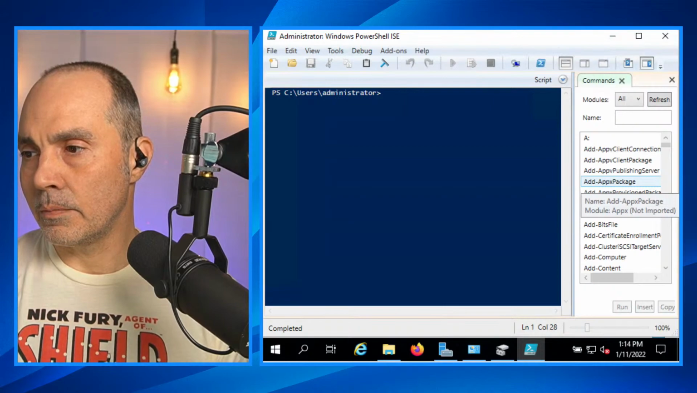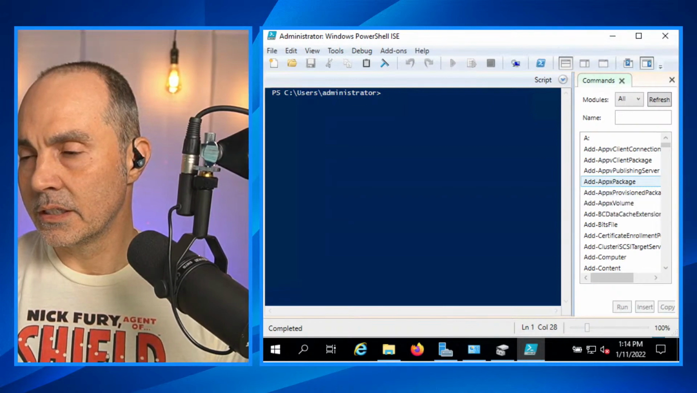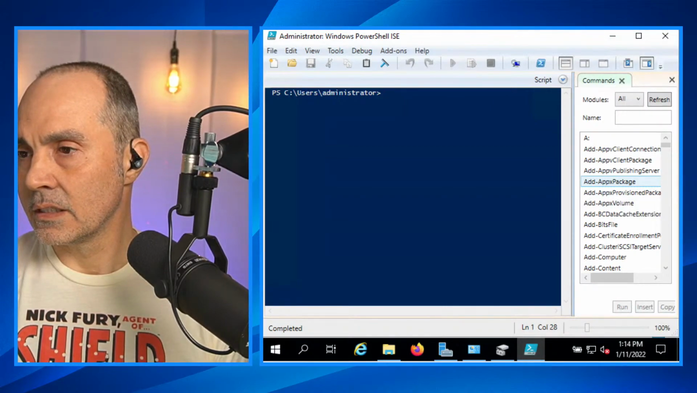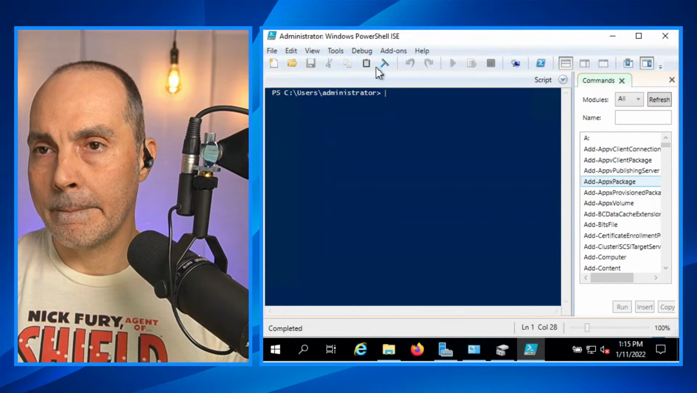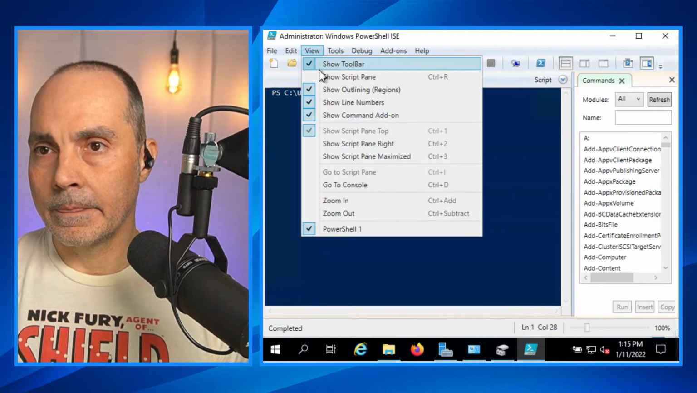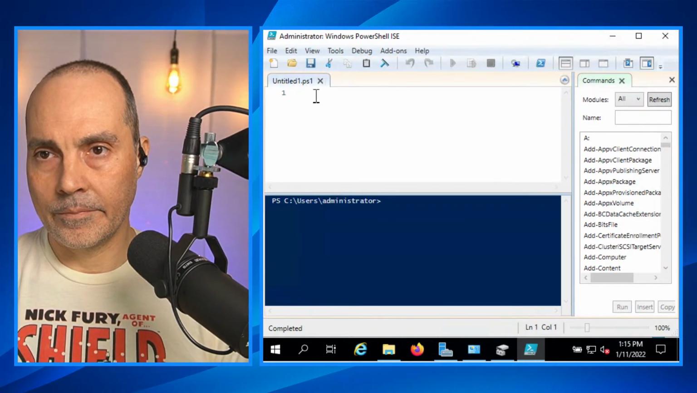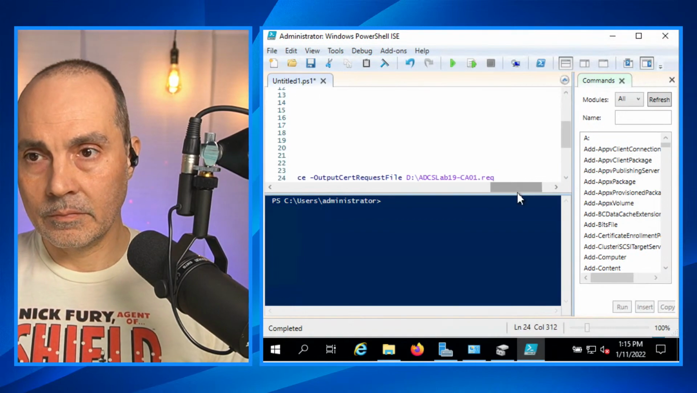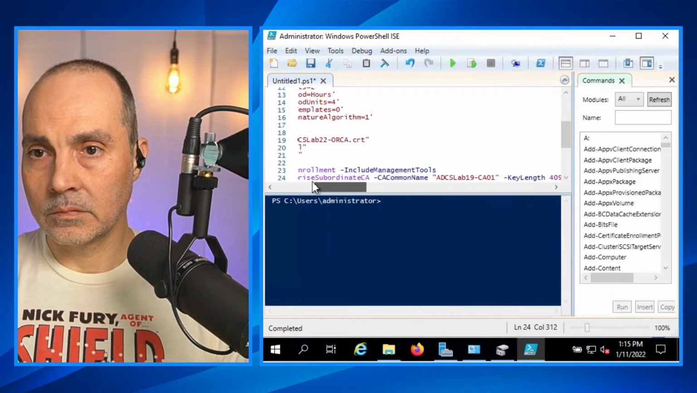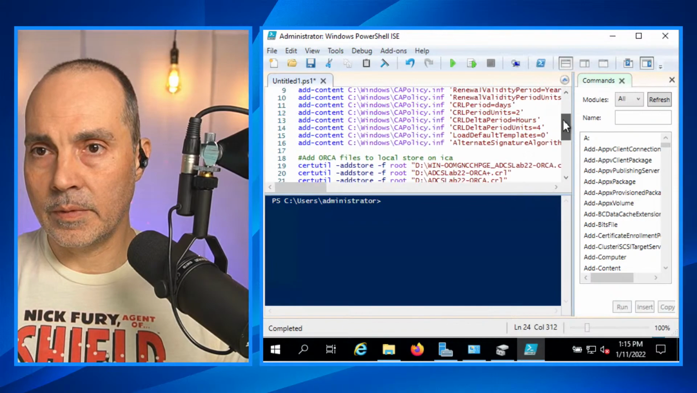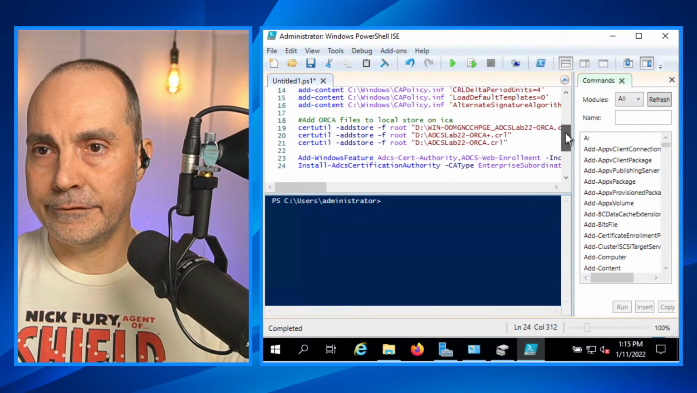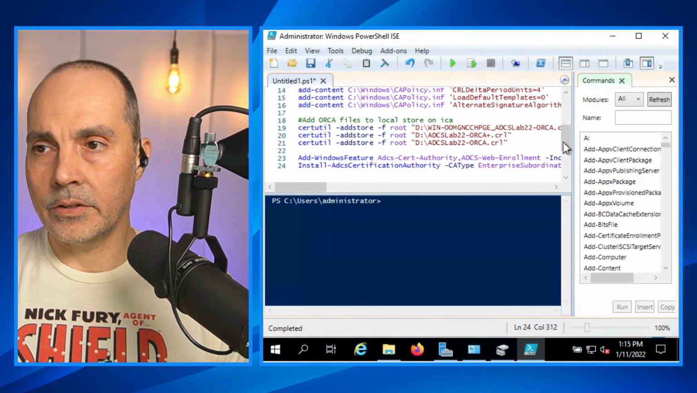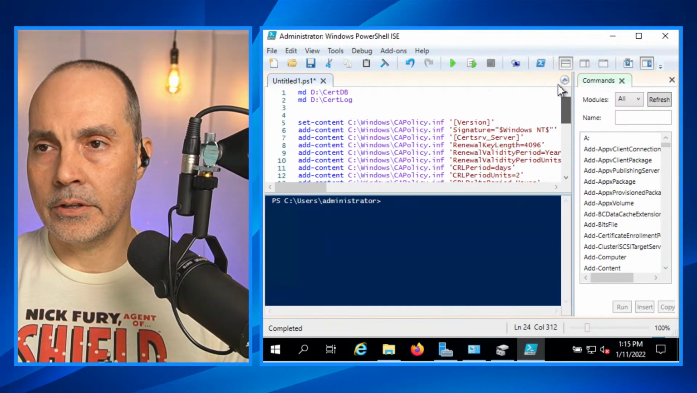So I'm going to copy the commands over. Okay, and there are those commands that we were looking at. We're going to make the CAPolicy.inf, we're going to add to the store, and then we're going to install the feature.